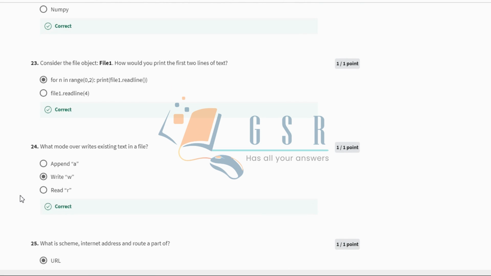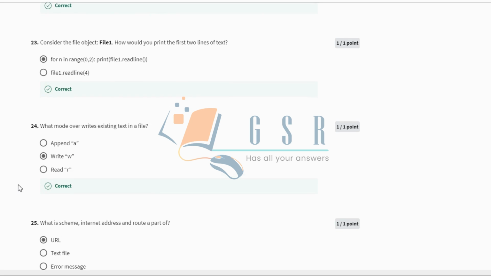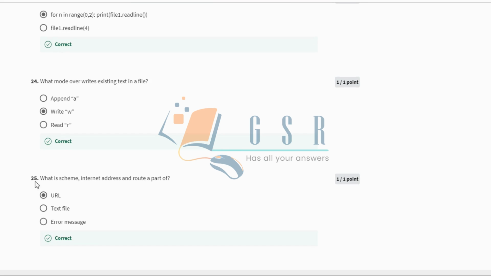In 24th question, it is saying, what mode overrides existing text in a file? So we have write, W mode, that overrides existing text in a file. 25th question is, what is a scheme, internet address and route a part of? So it is a part of URL. URL is a uniform resource locator, and it is used on the internet. When you are using the internet, you have to provide some URL. That way, you can reach some website.